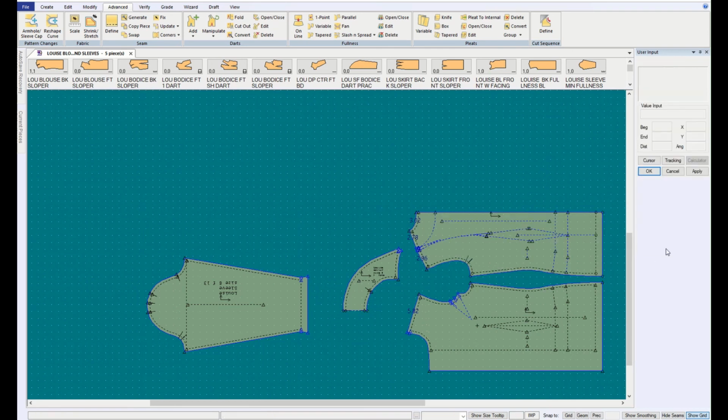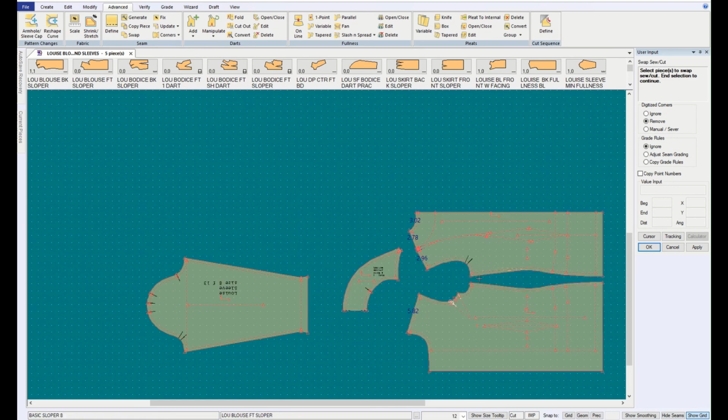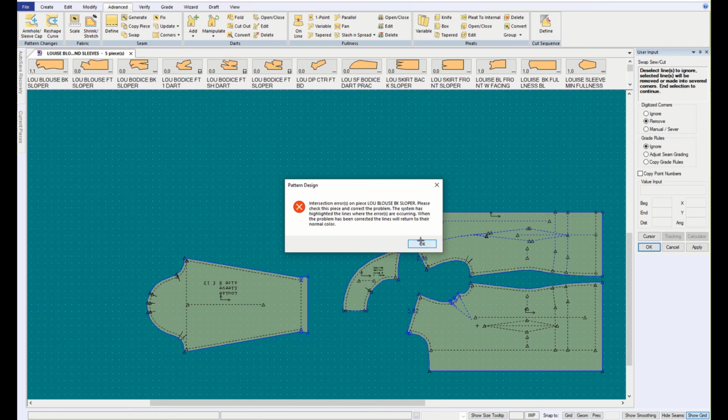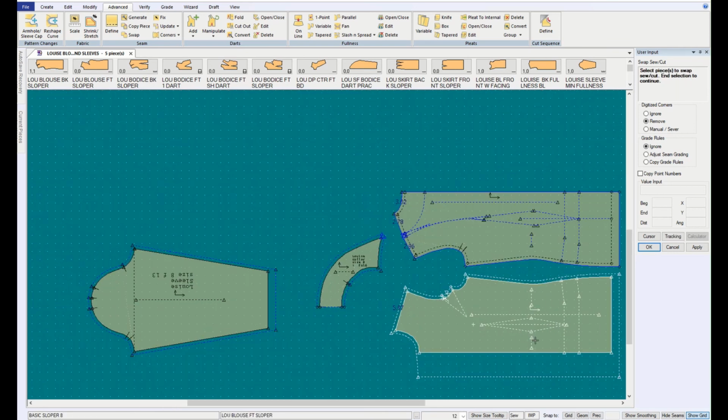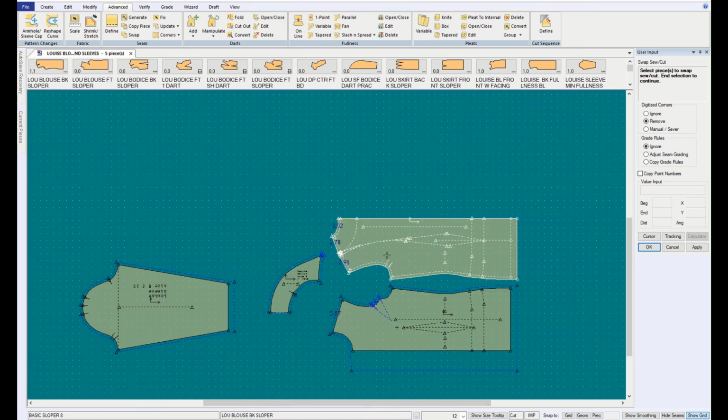I did something wrong there. Swap. Nope, apparently it won't. Oh, there it went. So it did take the seam allowance off, except for this piece. I must not have pushed the right one. I must not have touched it.